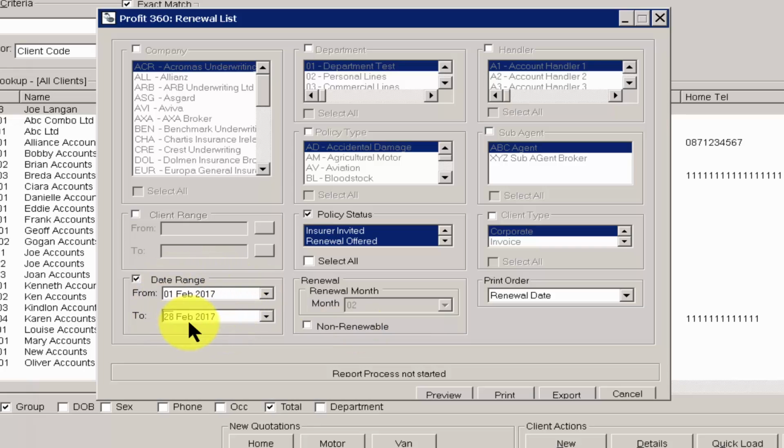So therefore, when I run it by date range for this particular year, from the 1st to the 28th of February, nothing should show up. Of course, anything that does show up will basically mean that the policies have yet to be renewed. Likewise, if you wanted to see what policies you have renewed for this particular period of time, you just go in and change the dates to 2018 to 2018. And again, any report you run in this way will show you what renewals you've actually renewed.